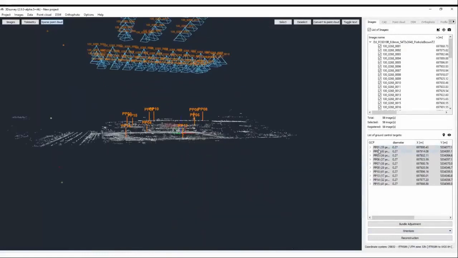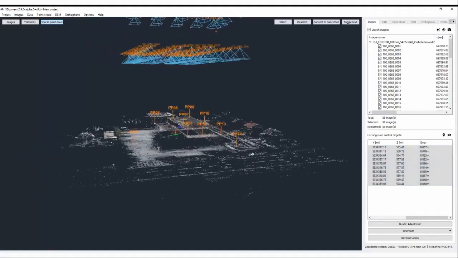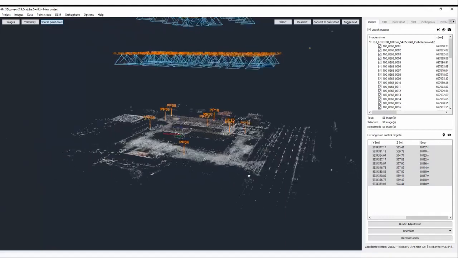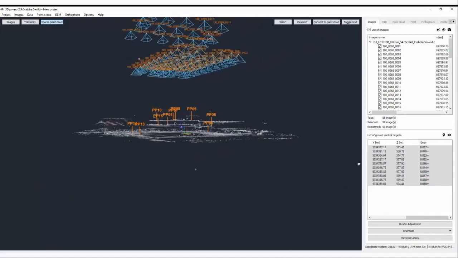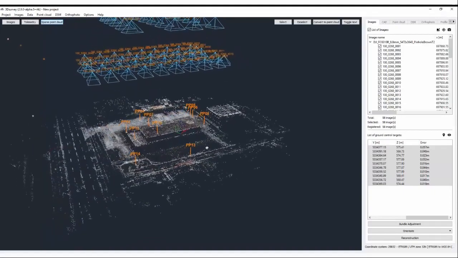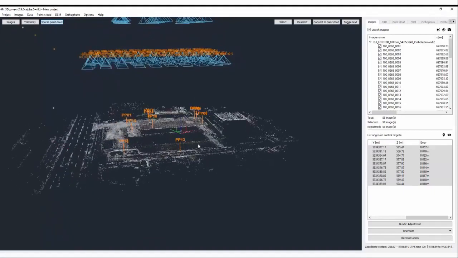Now you see all the GCPs here, they are marked in gray, so that means they were only used to check the accuracy of the data, and they are also orange here in 3D view. So we think this is a pretty good result for data that was obtained from a satellite navigation system, but for highest accuracy, use of ground control point data for georeferencing is still recommended.